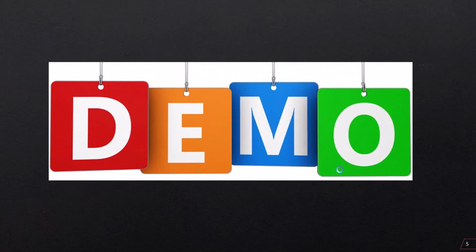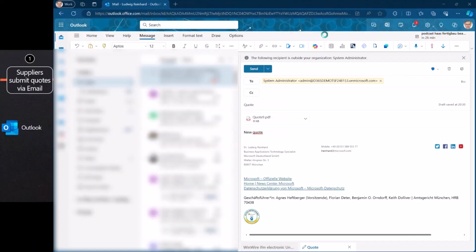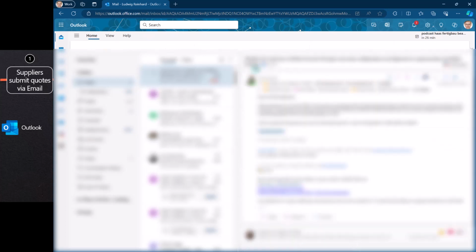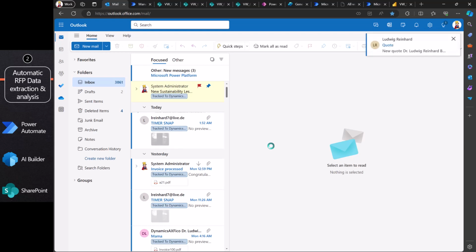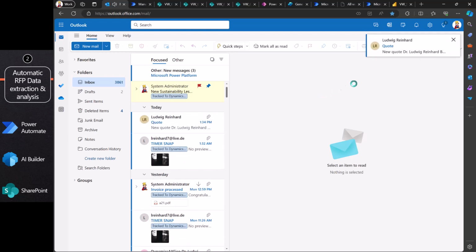So let's switch and have a look. Alright, I'm here in my demo system and I'm playing the role of a vendor. And this vendor sends his quote number 9 to the central email box. I already prepared that, so I can just send the document out and then navigate to my central mailbox, where the email should arrive in around a couple of seconds. You can see this already. There is an email coming with the new quote.